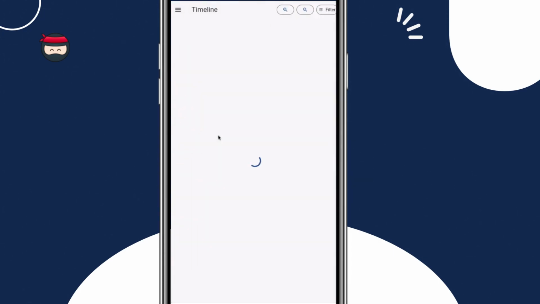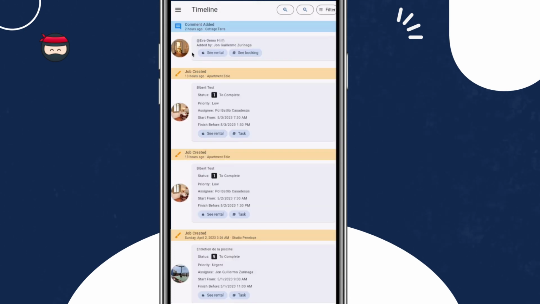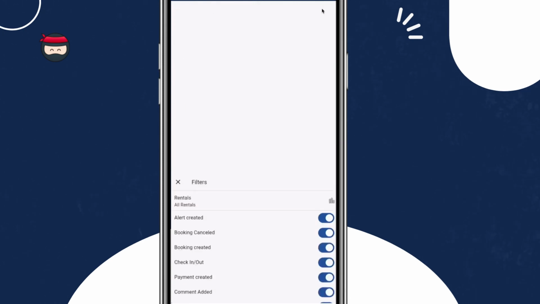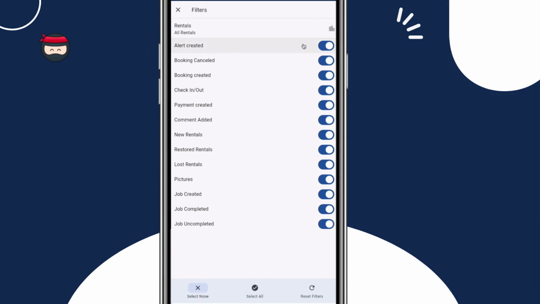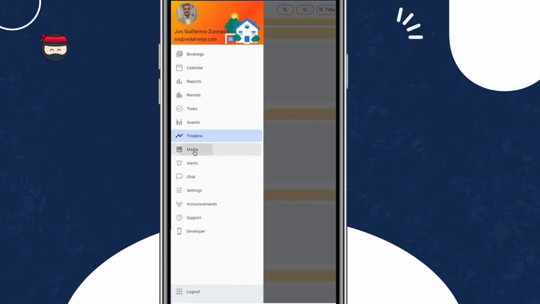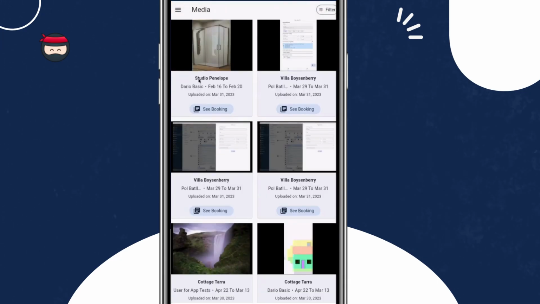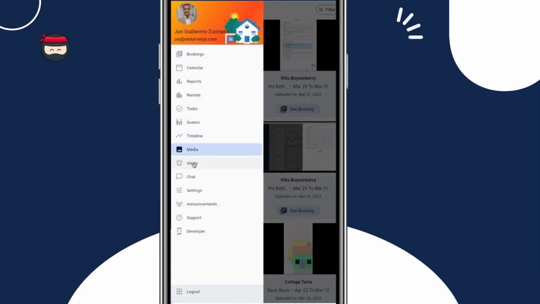Timeline. In this section you can access all the real events happening in your company. You can track anything that changes at any time. Filter them by type or property to stay up to date. Media. Access all the relevant photos of bookings and rentals if you need to find any specific image.